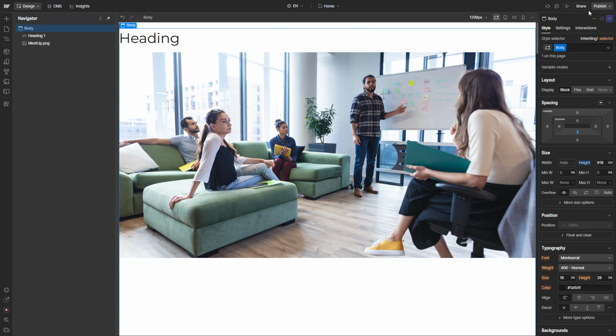Lastly, to let your creativity shine on the great World Wide Web, click the Publish button in the top right corner of the designer. Congratulations, you've just successfully created a landing page on Webflow. Your newly created landing page is now live on the web. Happy designing!